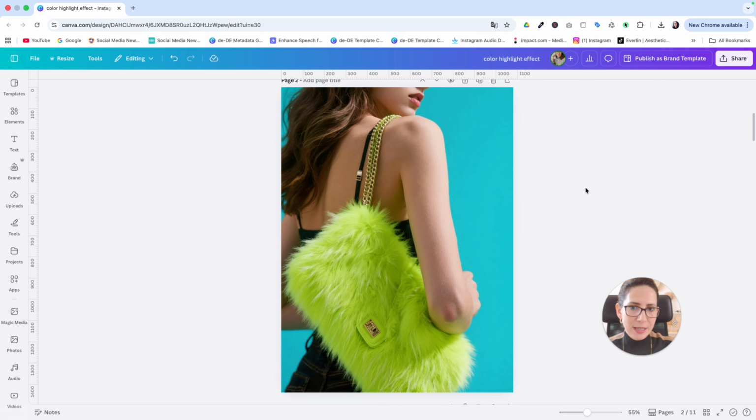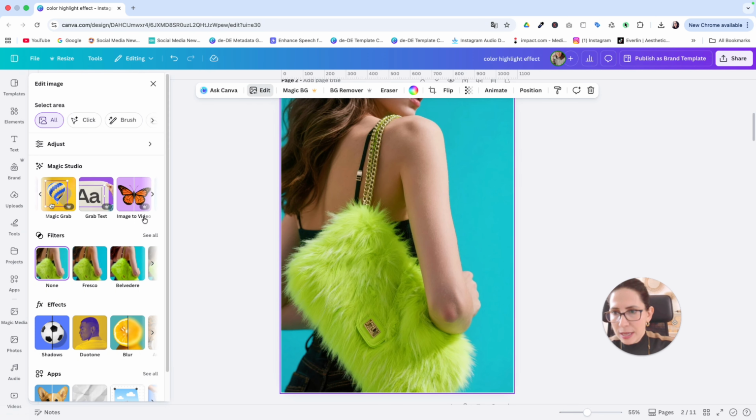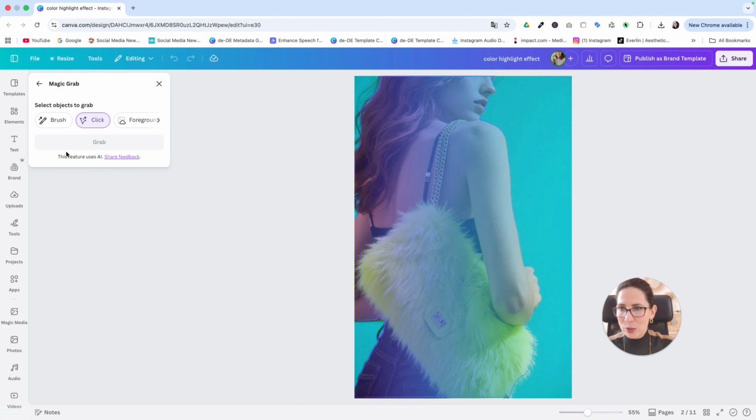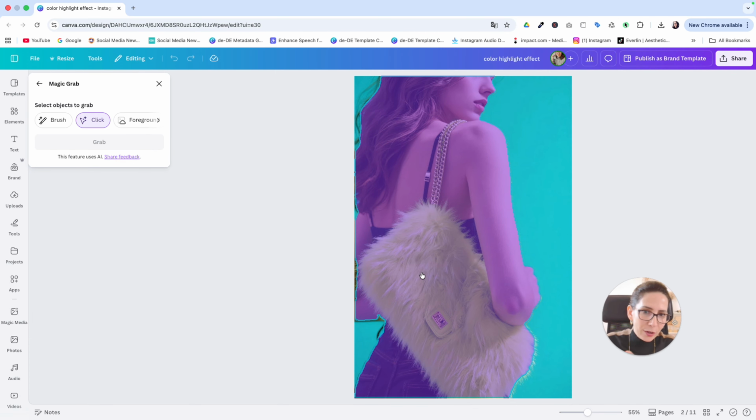Let's work with this image. Here you see that the back has more details. It is blurry. So I'm going to click on the image, go to Edit. And I'm sure this can be problematic, so let's go to Magic Grab. And as you can see, when you select click, which would be super easy, you can only click on the whole woman. But this is not what you want to do, right? You want just to select the bag.